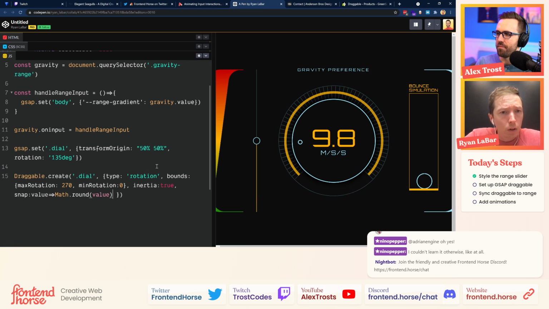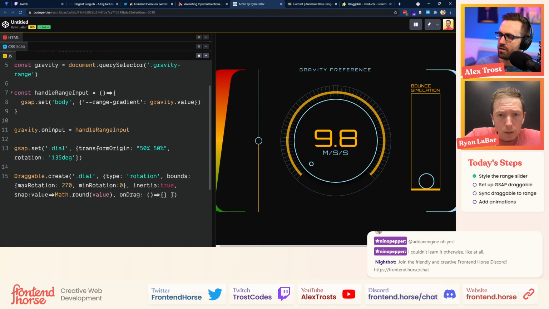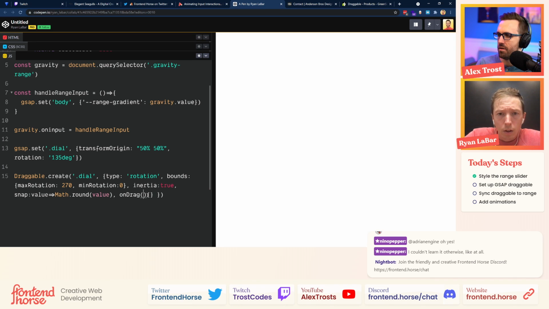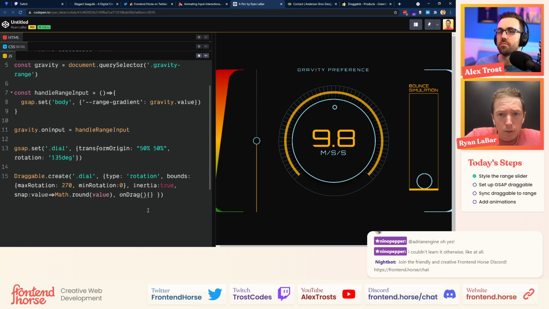Let's see. So now we are going to tie our drag to our input. We're going to link these two. We will have an onDrag callback now. Let's do onDrag with parentheses instead of a colon. I don't think it matters in this instance, it's just how I have it set up. And then we don't need the arrow. We'll just have that open so that way we can use this, I believe is the reason we're doing it.